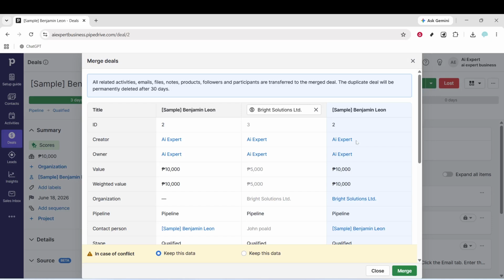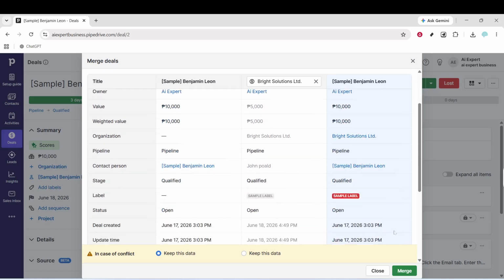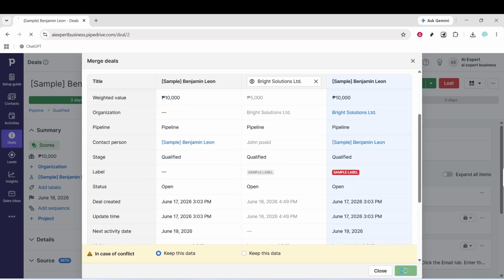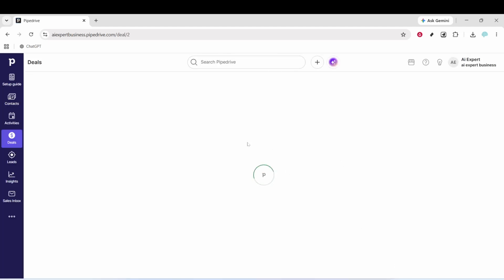Once you've verified everything and you're happy with how the merged deal will look, find the big Merge button. It's usually blue and clearly labeled. Click it. Pipedrive will take a moment to process the merge. It might flash a loading spinner or a progress bar. Just wait for it to complete. Do not close the window or navigate away.